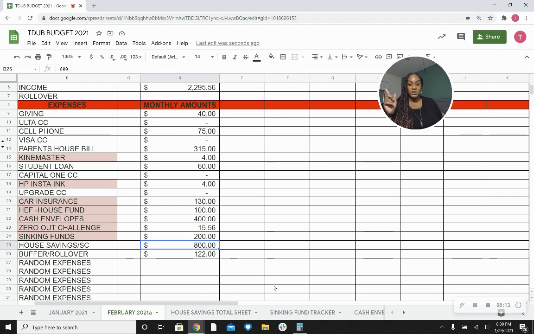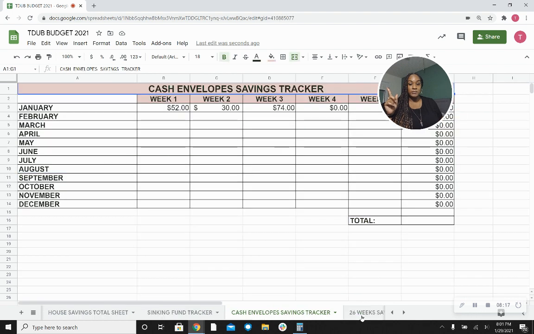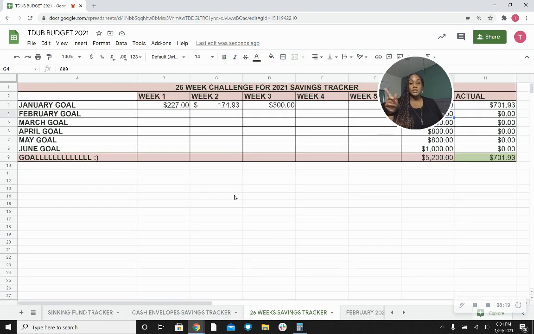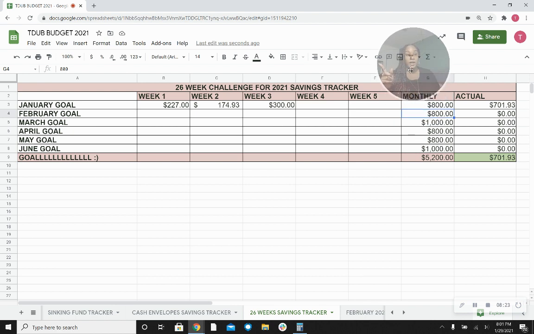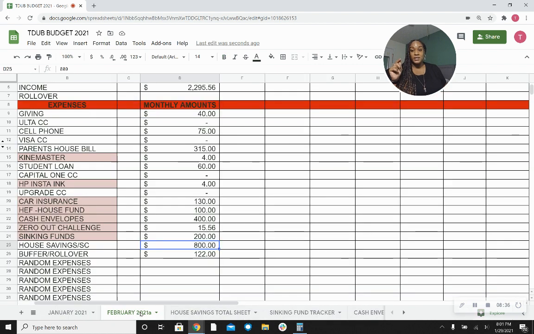For the house savings challenge, we have a tracking sheet, cash envelope track, 26 week challenge. So the house saving challenge is a part of the 26 weeks challenge because we're saving for the house. And that is supposed to be $200 per week. Right now, for February, we have a $800 total. So that will remain the same.